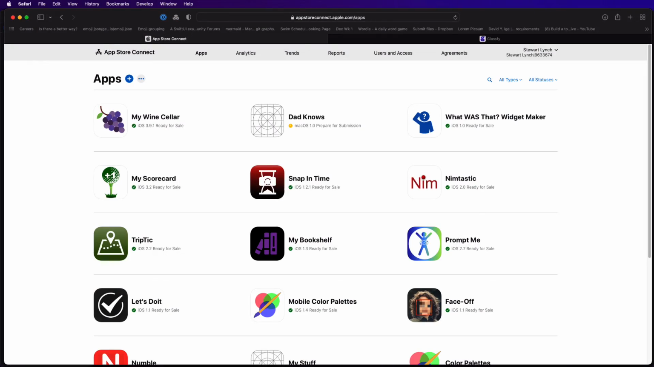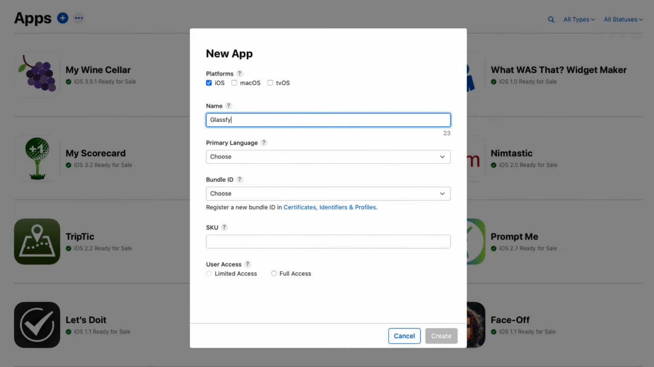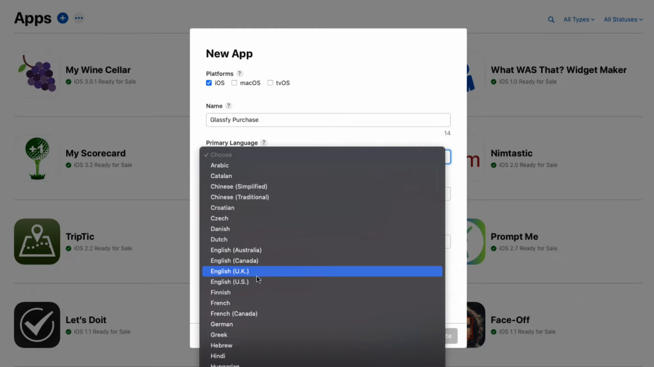Here I am logged into my AppStore Connect account with all of my apps currently available, along with others that I have in development. So I'm going to add one more. I'm going to name it Glassfy Purchase. And I'm going to set my primary language to English US.